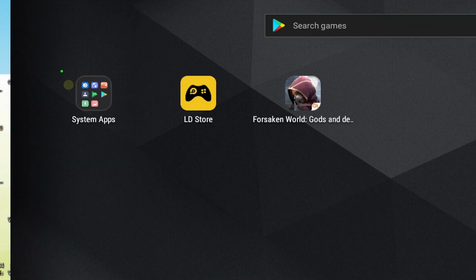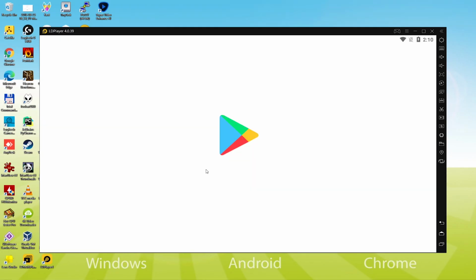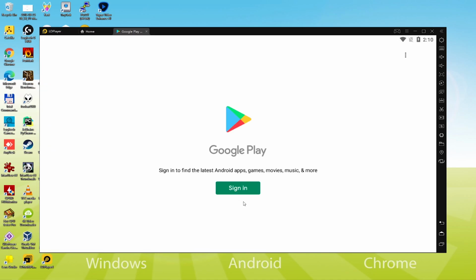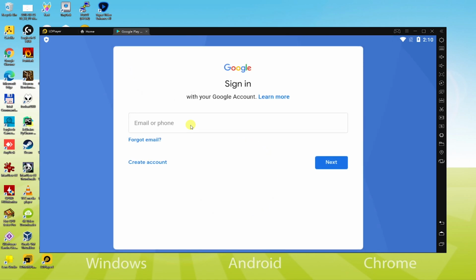This part is very crucial. We click on System Apps, and then click on the Play Store icon. Here is an option for Google Play, Sign In, you need to click here. When you click on it, you will be asked to enter the info to get access to Google Play. It is essential to log in if we want to install the game. We're also going to sign in now. In this particular step, we'll just log in to the Google account.